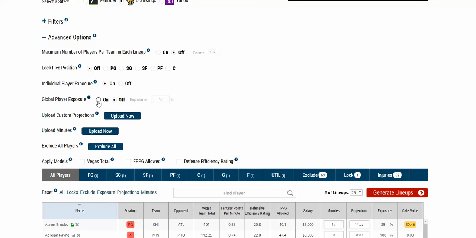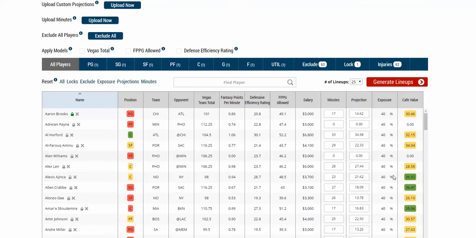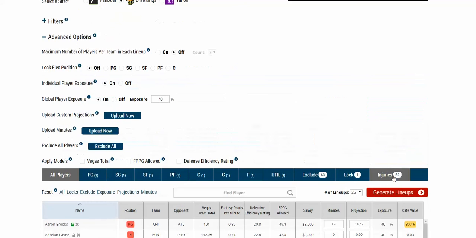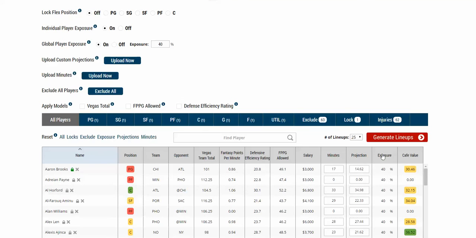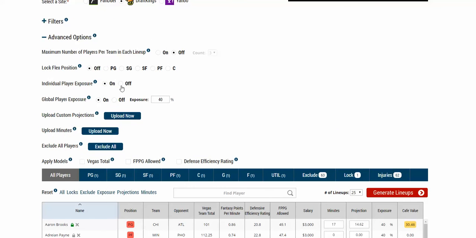You can do the same with global player exposure. So if you turn that on, you can set a percentage and all your players will be exposed in that percentage amount. Once again, you could lock a player and that will also update their individual.